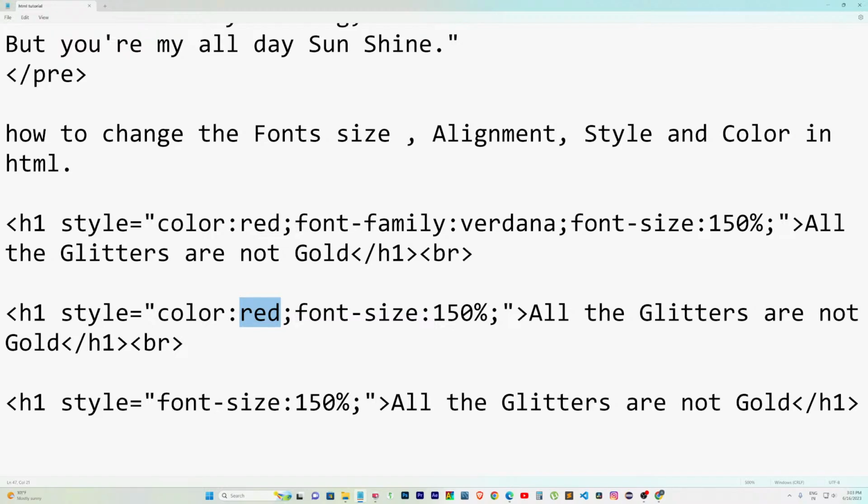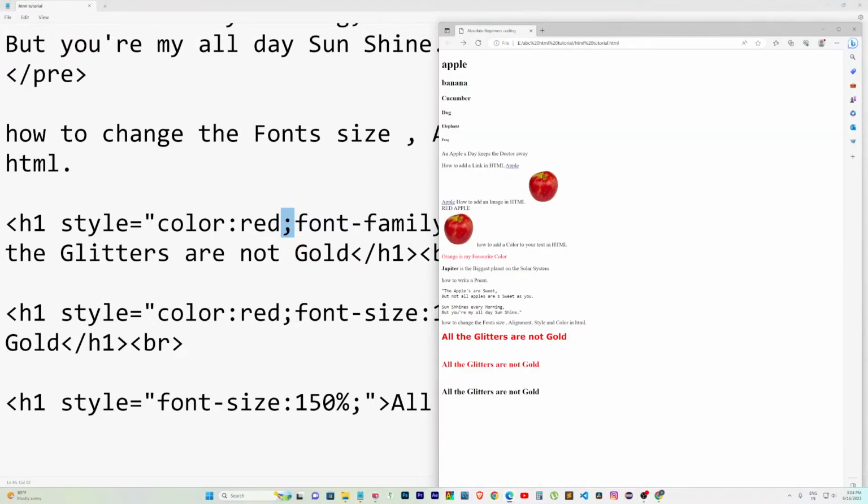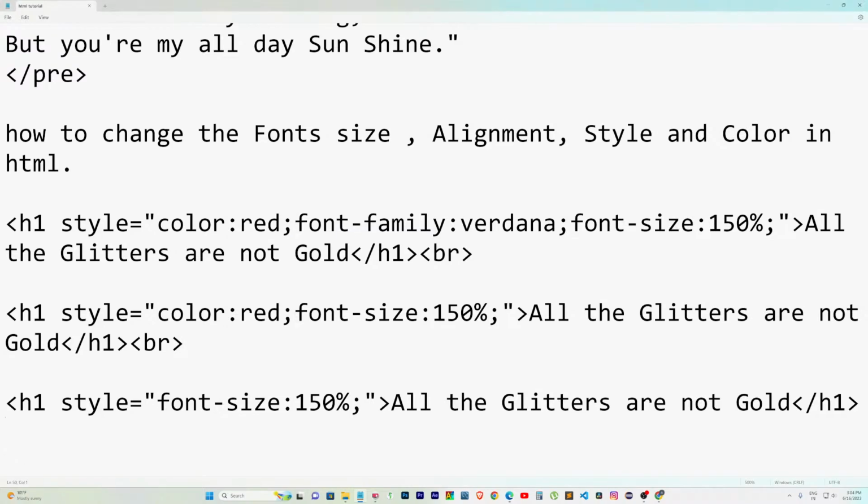We should separate the other things, like the font size or font family, with a semicolon, and you can add the font size and the font family. Everything should be inside the double quotes and separated by semicolons as shown here, which will give you a result like this: All the glitters are not good. Okay, that's great. So let's move on.